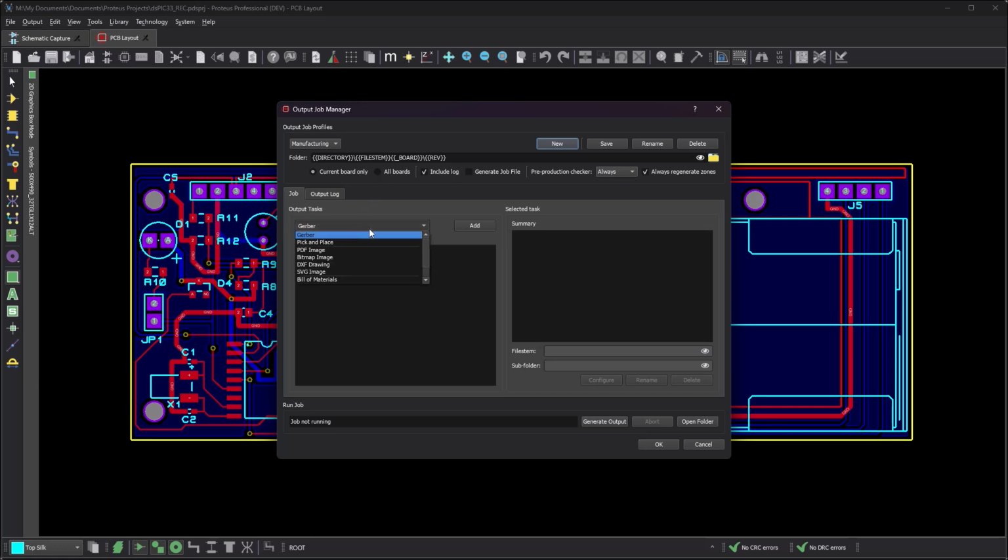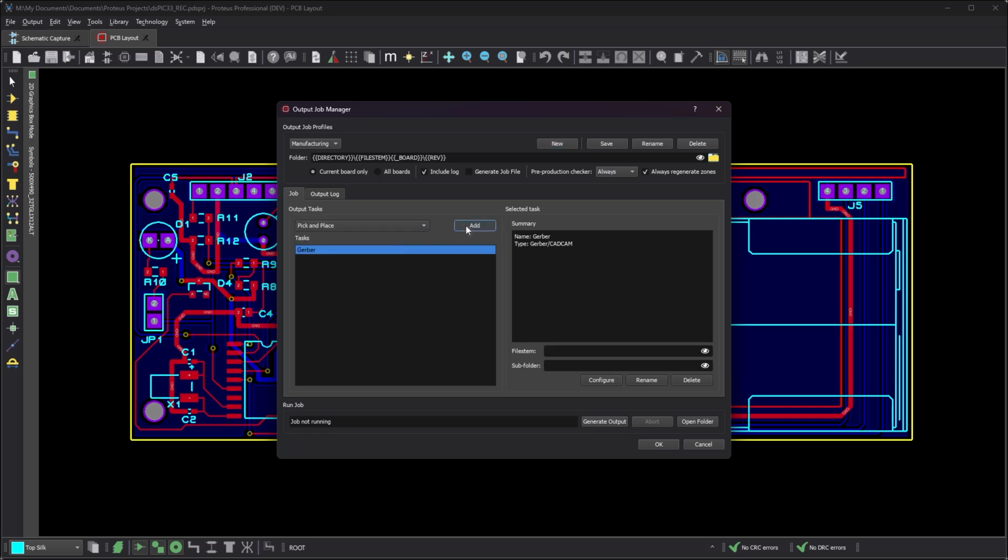Each task corresponds to a specific output format. The drop-down includes Gerber, pick and place, BOM, image, schematic PDF, and 3D MCAD, among others. Select the tasks your process requires and add them to the profile. The task list executes in order from top to bottom.